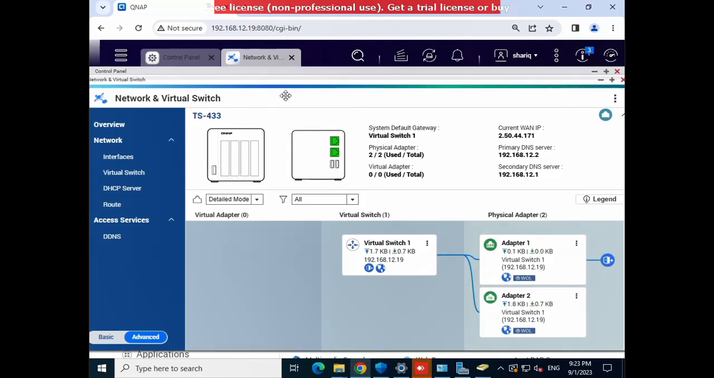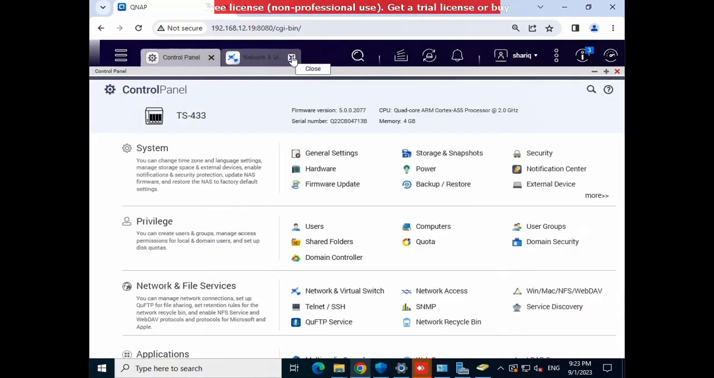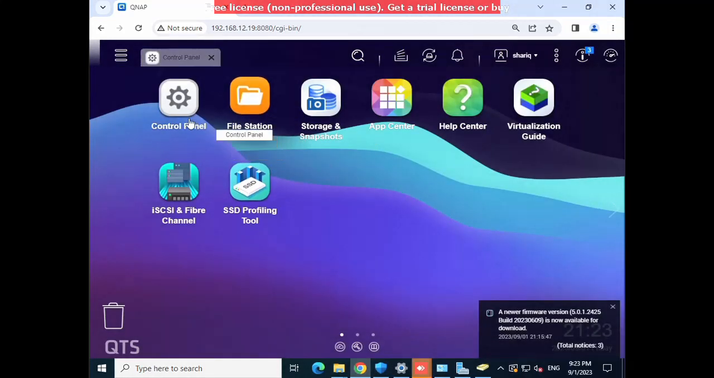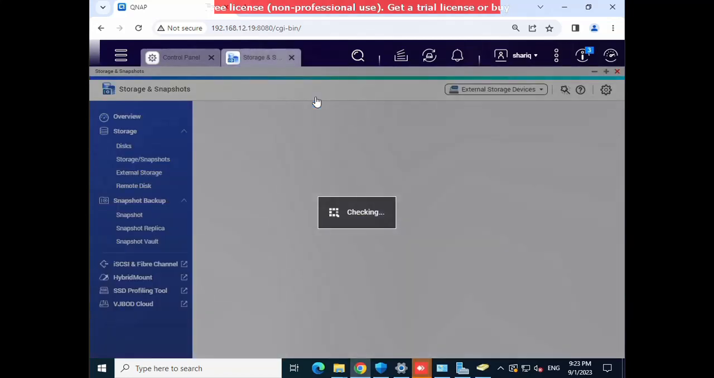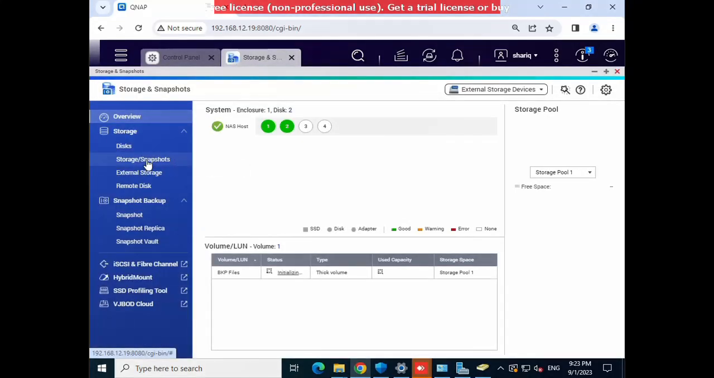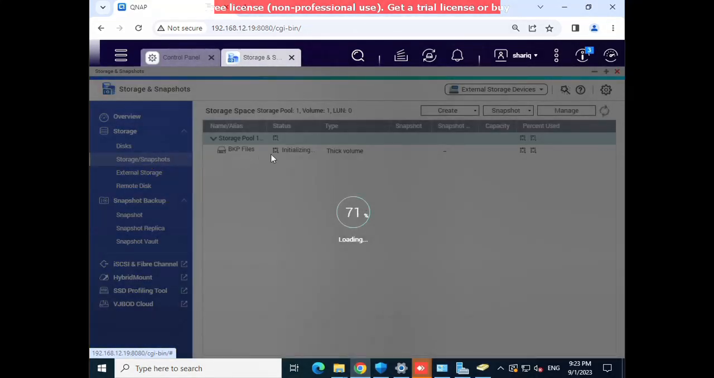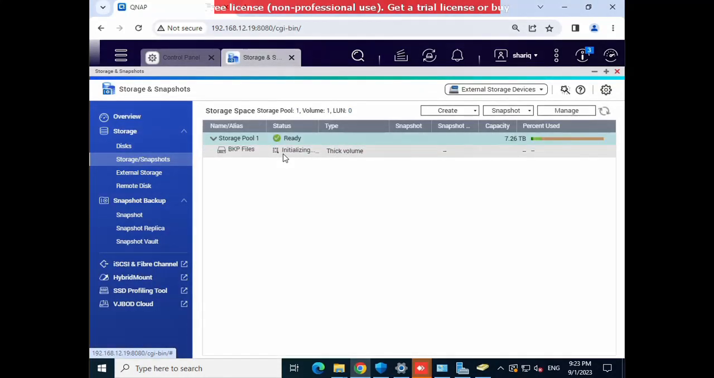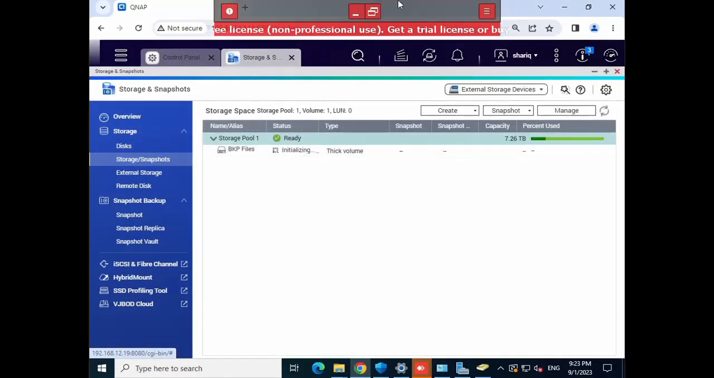So just close this. I am going to check the hard disk option, Storage, to see whether my hard disk is created or not. Here it is still initializing. I need to wait more, so for now I am going to pause my video.